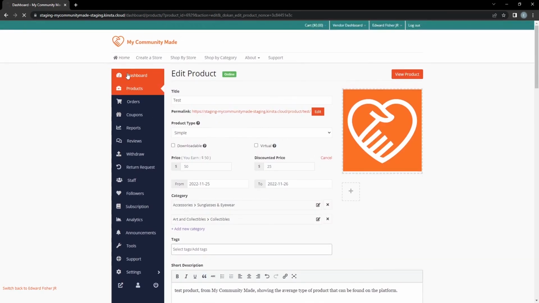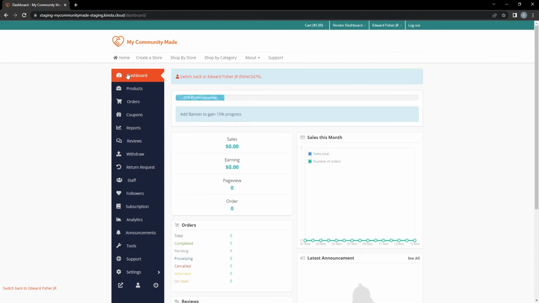So now that I've gone through overall the simple product types, I'll go over the variable product types and group product types and external product types.